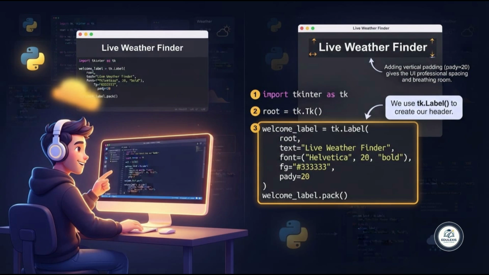A great app always needs a clear header. Let's add a welcoming title label at the top of our window. We use tk label, pass our root window, set the text to the live weather finder, choose a bold font so it stands out, and pick a nice dark text color. Then we pack it into our window with some vertical padding so it has breathing room. Clean spacing makes your UI look professional.